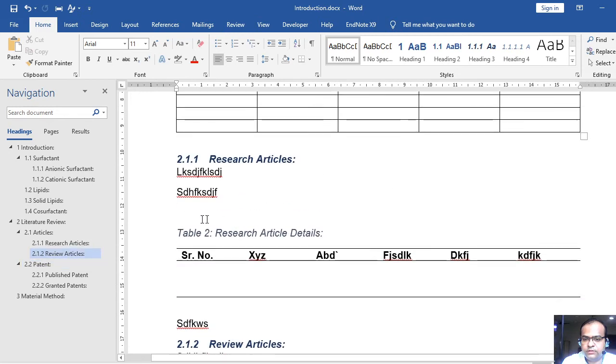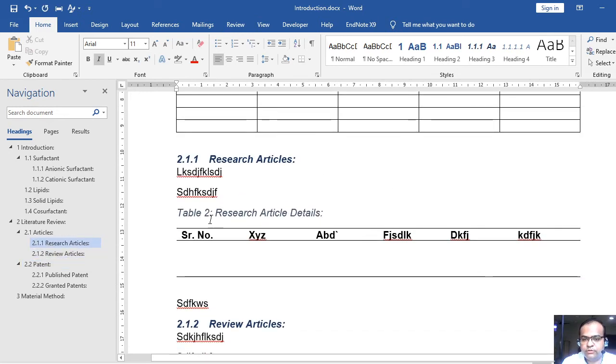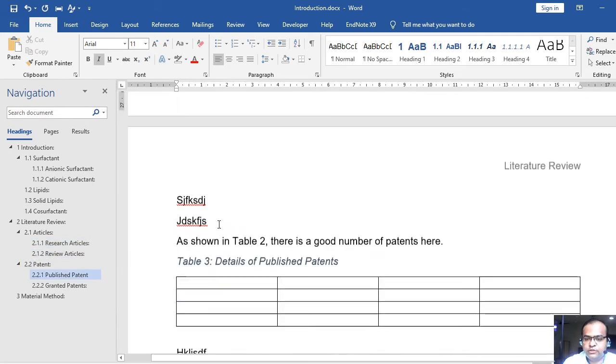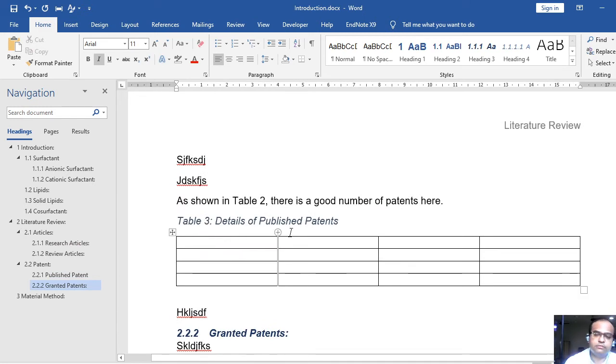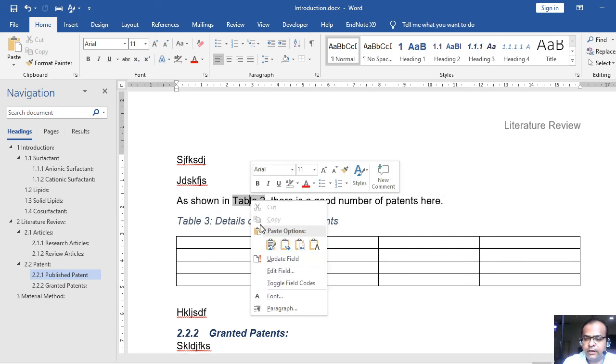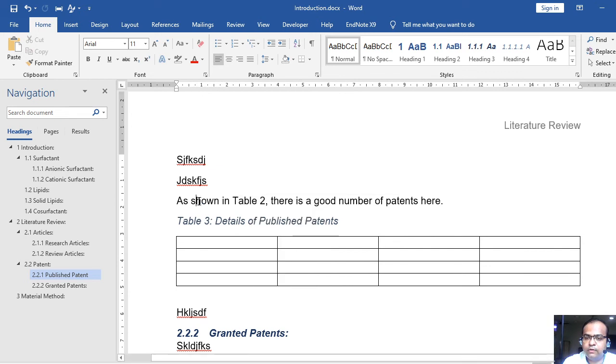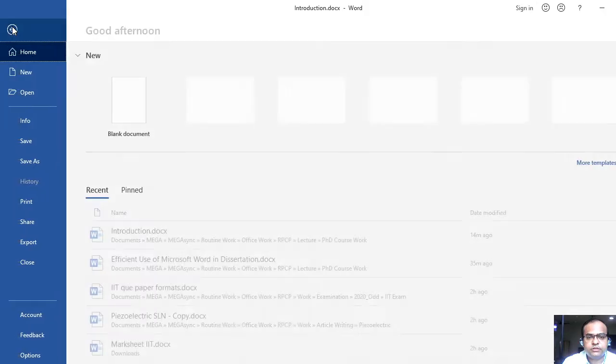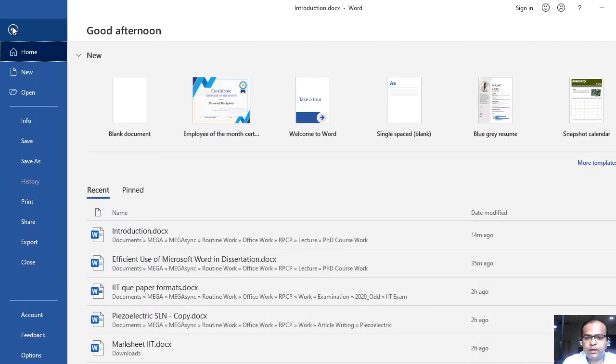Now see, as soon as I added a newer table here, my table 1 is here. So obviously the previous table 1 is now table 2, and the previous table 2 is now table 3. But look at the text, right? In the text I have written as shown in table 2, but actually it should be as shown in table 3. So that's fine, I need not take care. I can directly update the field from here by just right clicking, or don't worry, if you have lots of tables in your thesis, just close your file and open it.